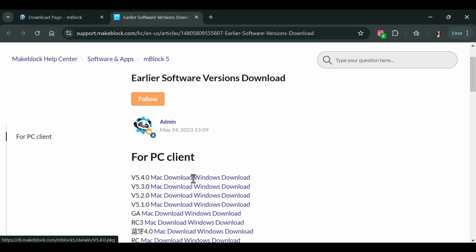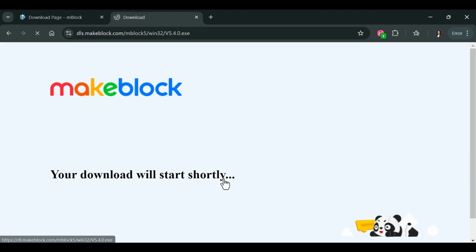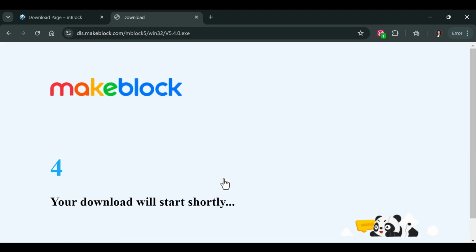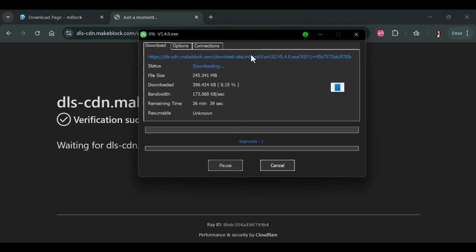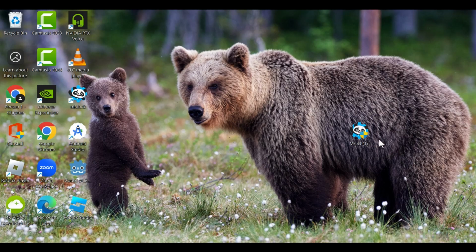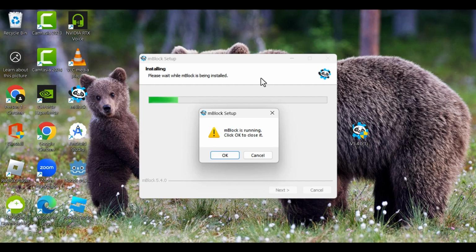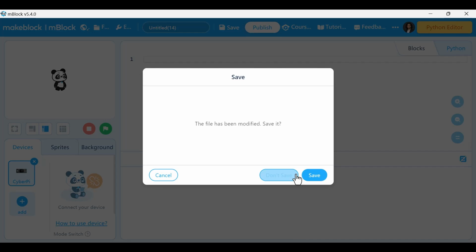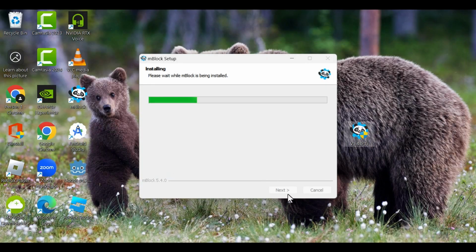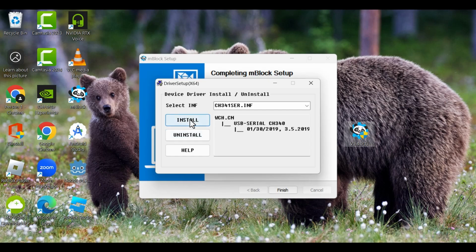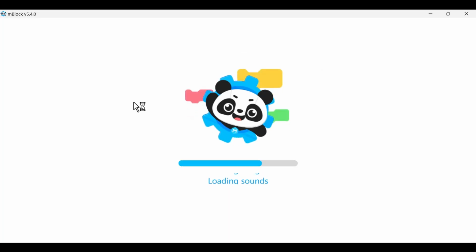Download it for Mac or for Windows. For me it's Windows, so I will click Windows download. After that it will begin downloading. Now it's finished. You will find it like that. Just click and after that it will install. mBlock is running. Click OK to close it because I am already running it on my computer. After that you will click finish and everything is okay. If something like that appears, just click install and click finish. Now you can open it.